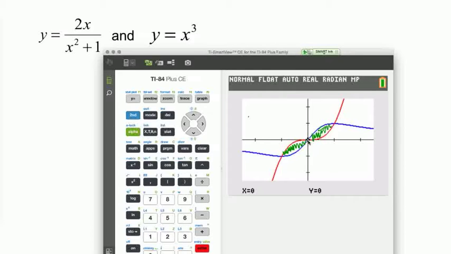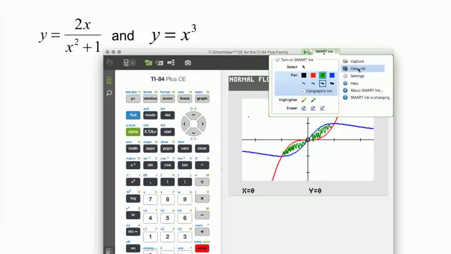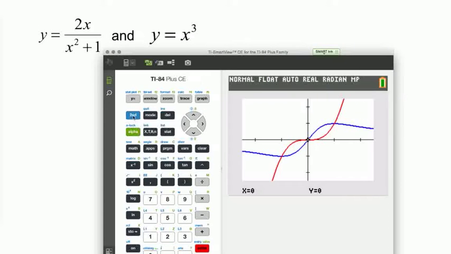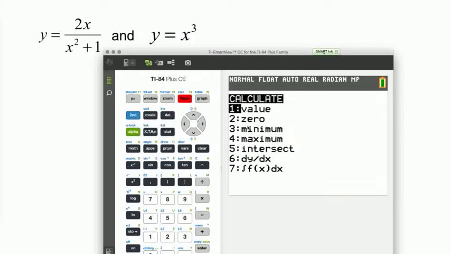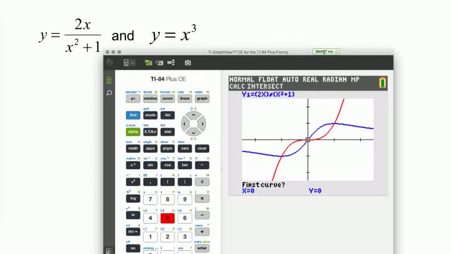This one right here is 0. It pretty much looks like it's 0, so we're just going to guess that it's 0. And to find the exact intersection points, what we do is we go second, calculate, and then I want to find my intersect. And it's going to ask for my first curve. So in other words, it's on the blue curve. So I'm going to hit enter because I want it to be on my blue curve. And the second one's going to be on my red curve.